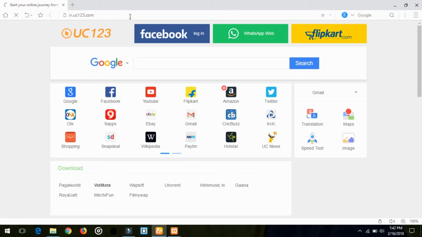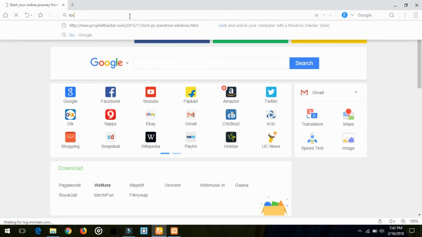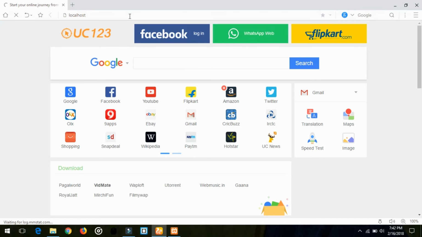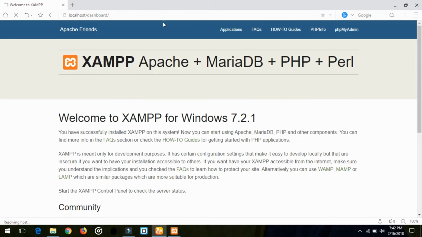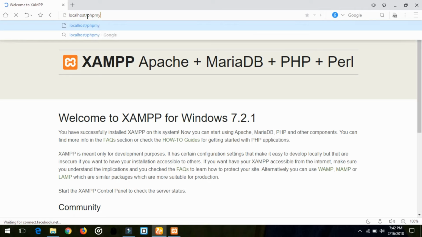After that open your browser and check whether localhost is working or not. If you are seeing this page, it means it is working. After that type localhost/phpMyAdmin and hit enter.